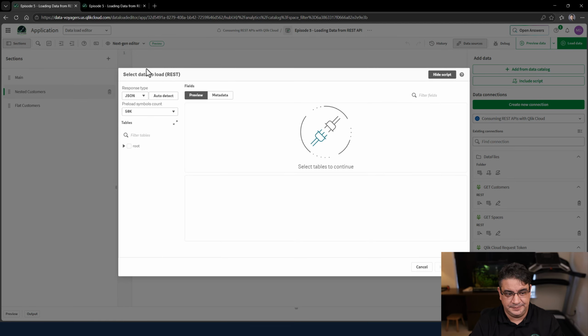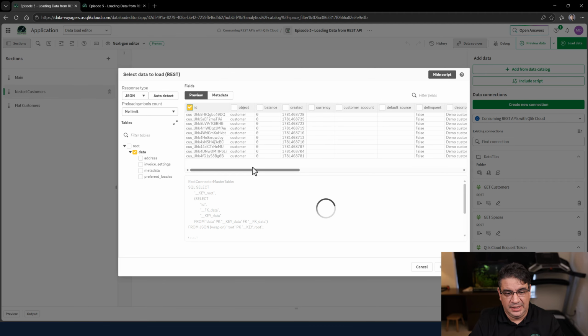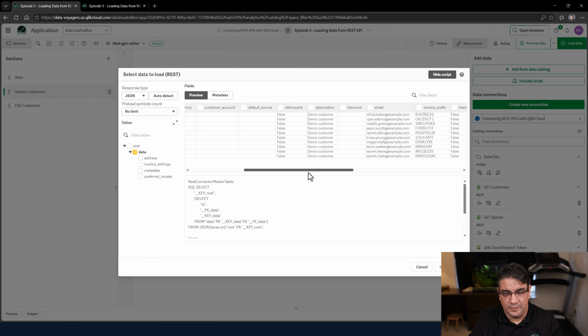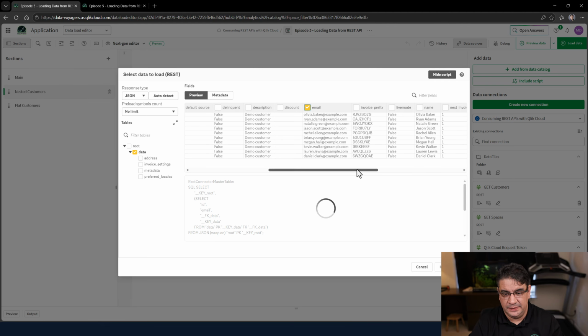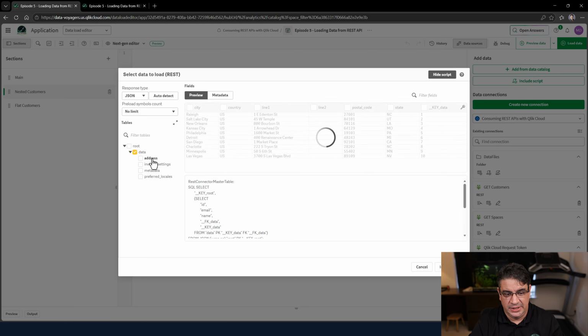Select data, no limit in the symbols. I'll expand this one, data. Now I will just get the same ID, email, name, but now I also want the address. Look at what happens when you create an address. So the address field, you have now the nested fields. So if I put city, country, line 1, postal code, and state, that's all I need.